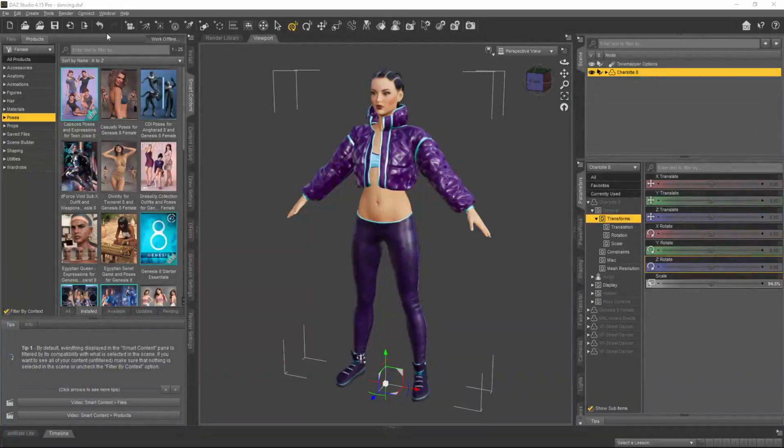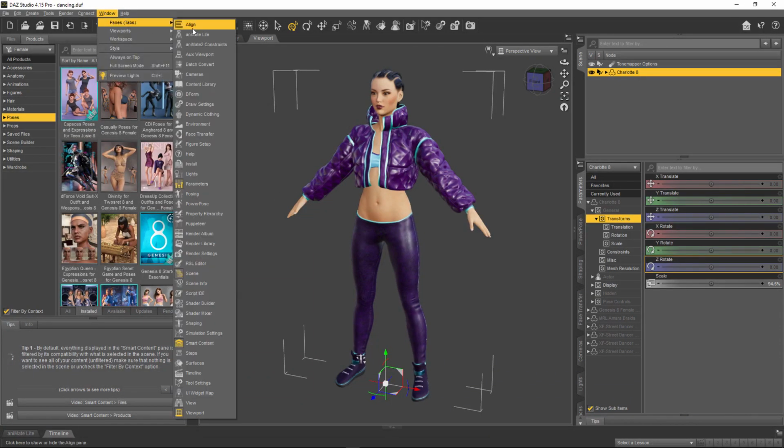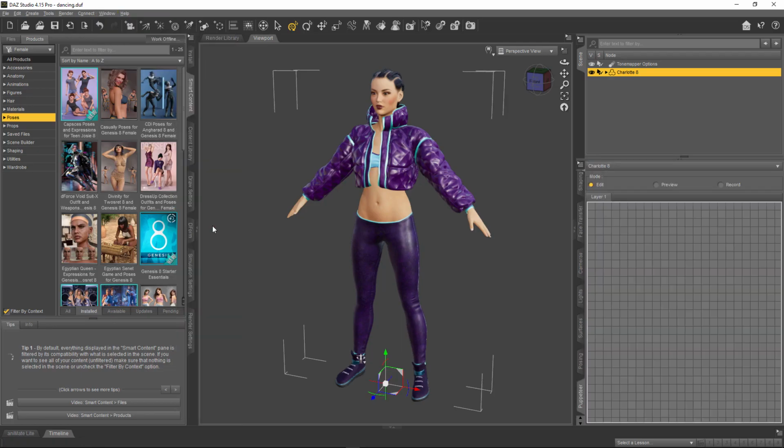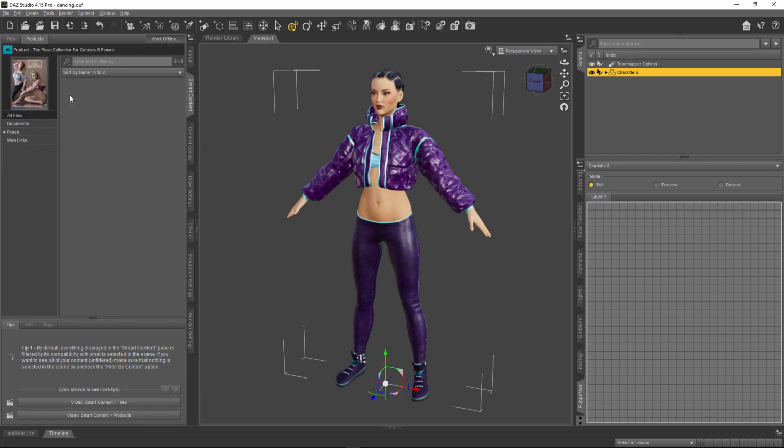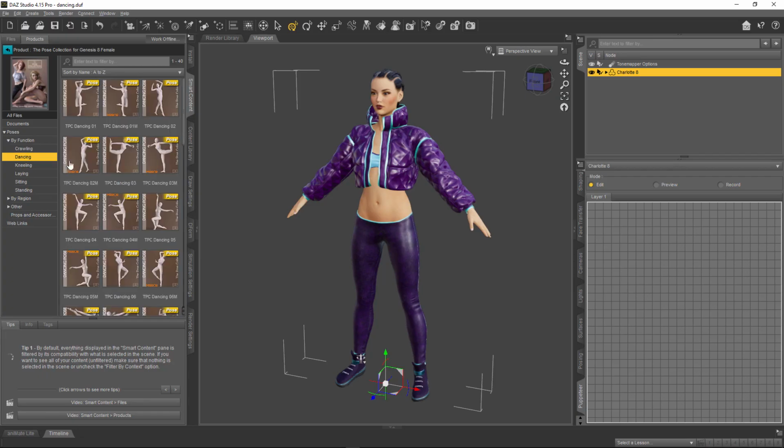If we come up to Window, Panes, let's open up the Puppeteer tool, which has been docked over here. Basically, this is going to allow us to store a series of different poses and blend between them to create a custom pose. So let's start with a few poses from our library. If we go to Function, let's try Dancing Poses. And we have this product installed, which has some dance moves. So we'll go in there and see if we can find those. Here we go. So with our character selected, let's apply this first one.